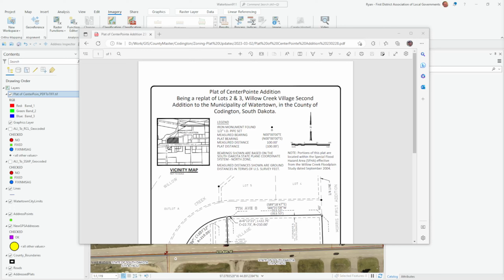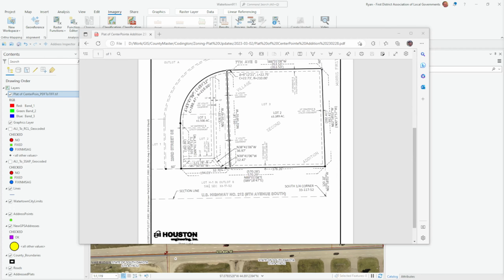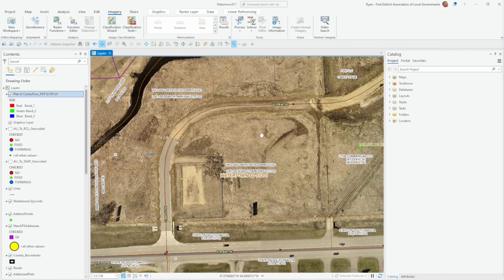Hello, ladies and gentlemen. This is Ryan, and today I'm going to show you how to georeference an image, starting with a PDF, converting it to a TIFF image, and referencing it in GIS. We have a plat, Centerpoint Edition, in Watertown here. The project location shows right here, which is nice, and this is a copy of what the plat looks like. We are going to take this image and reference it into this area right here.